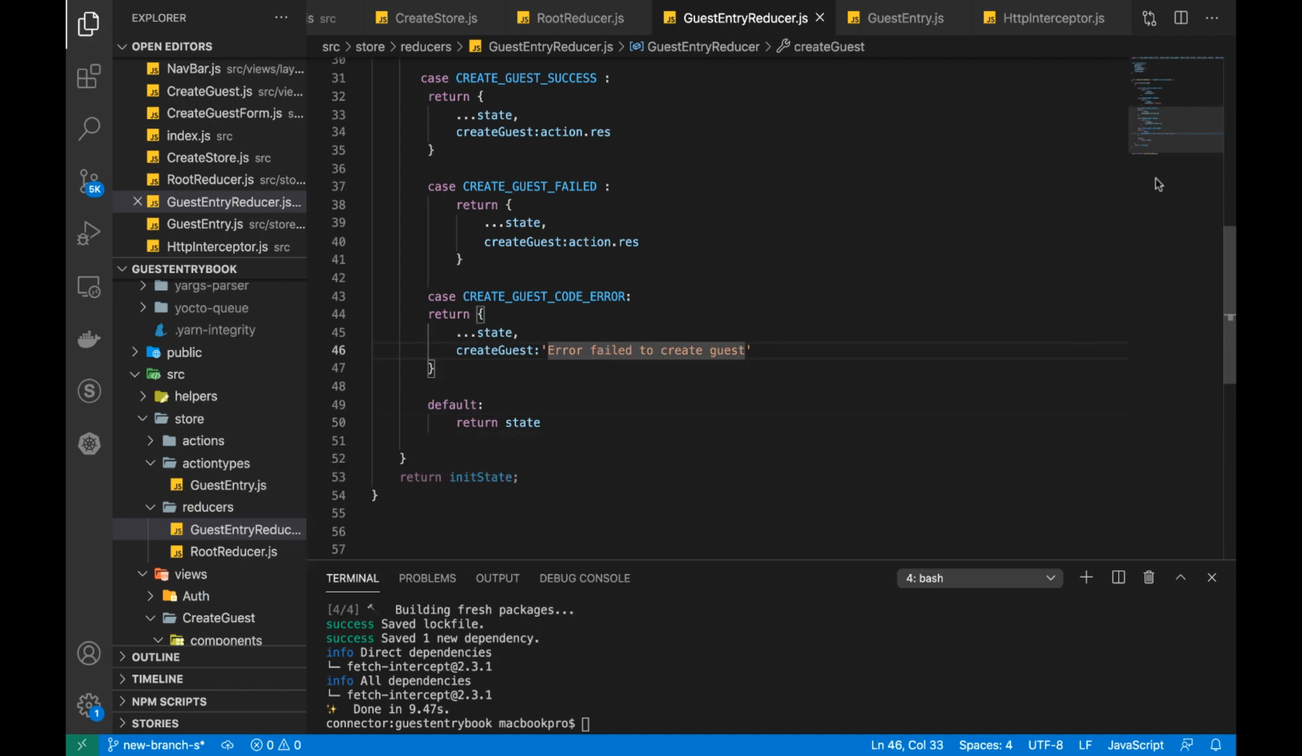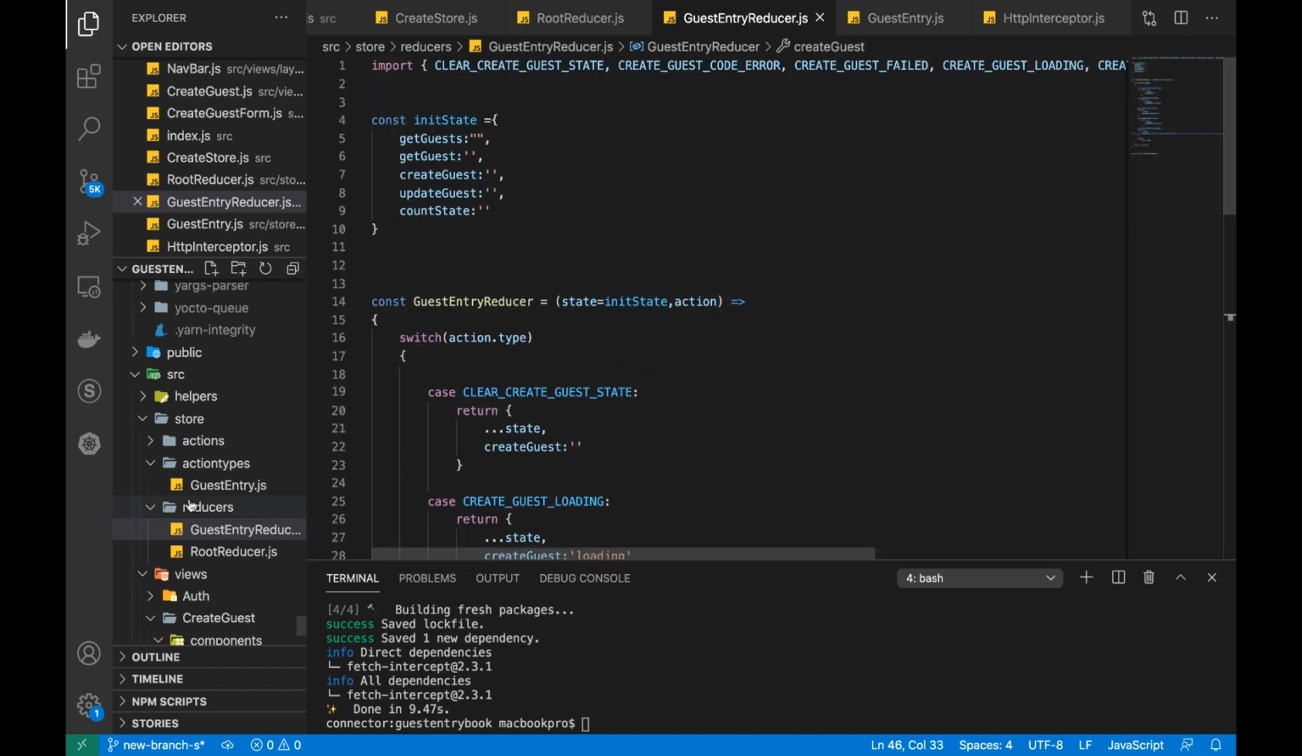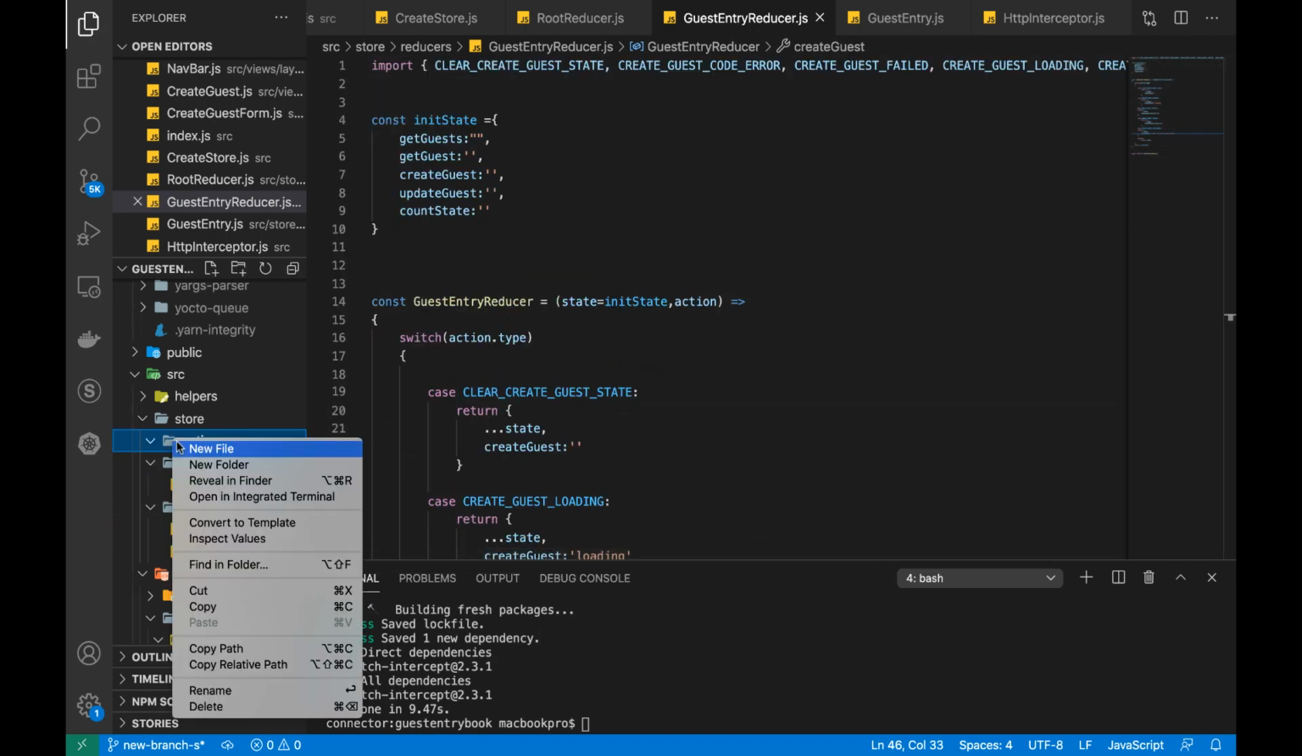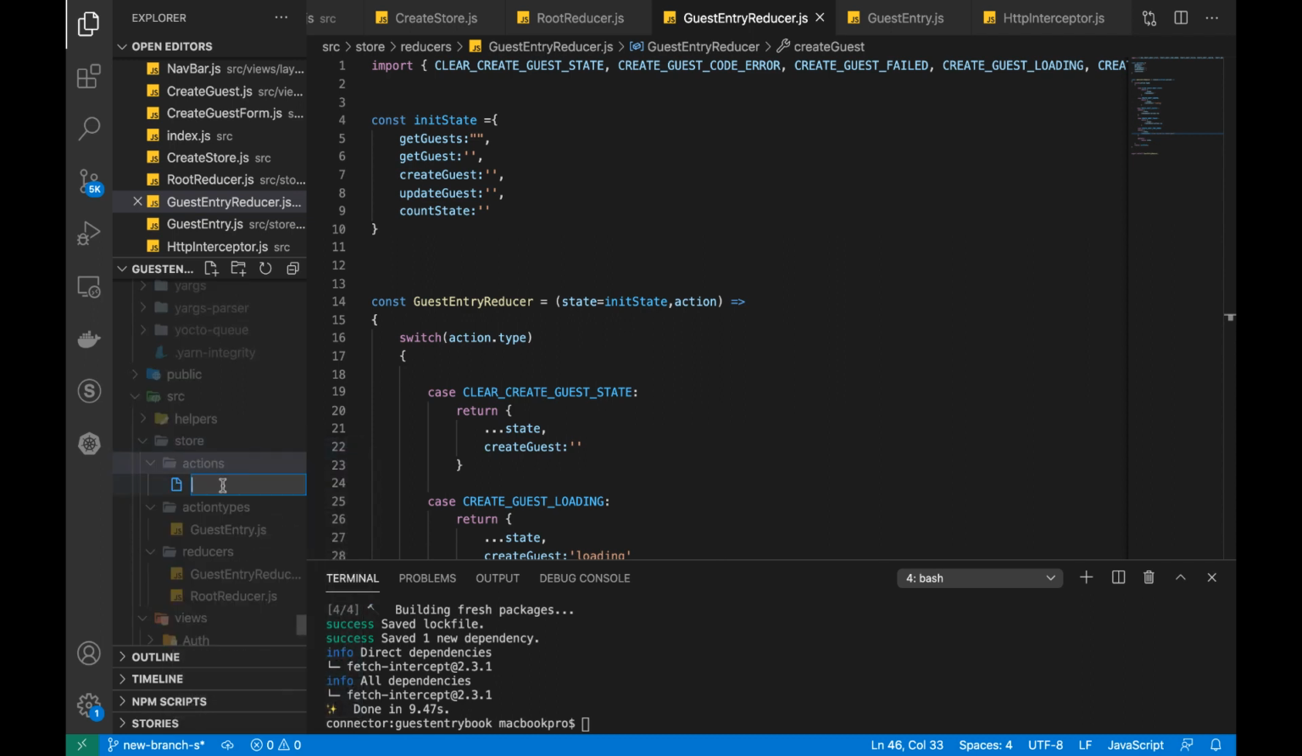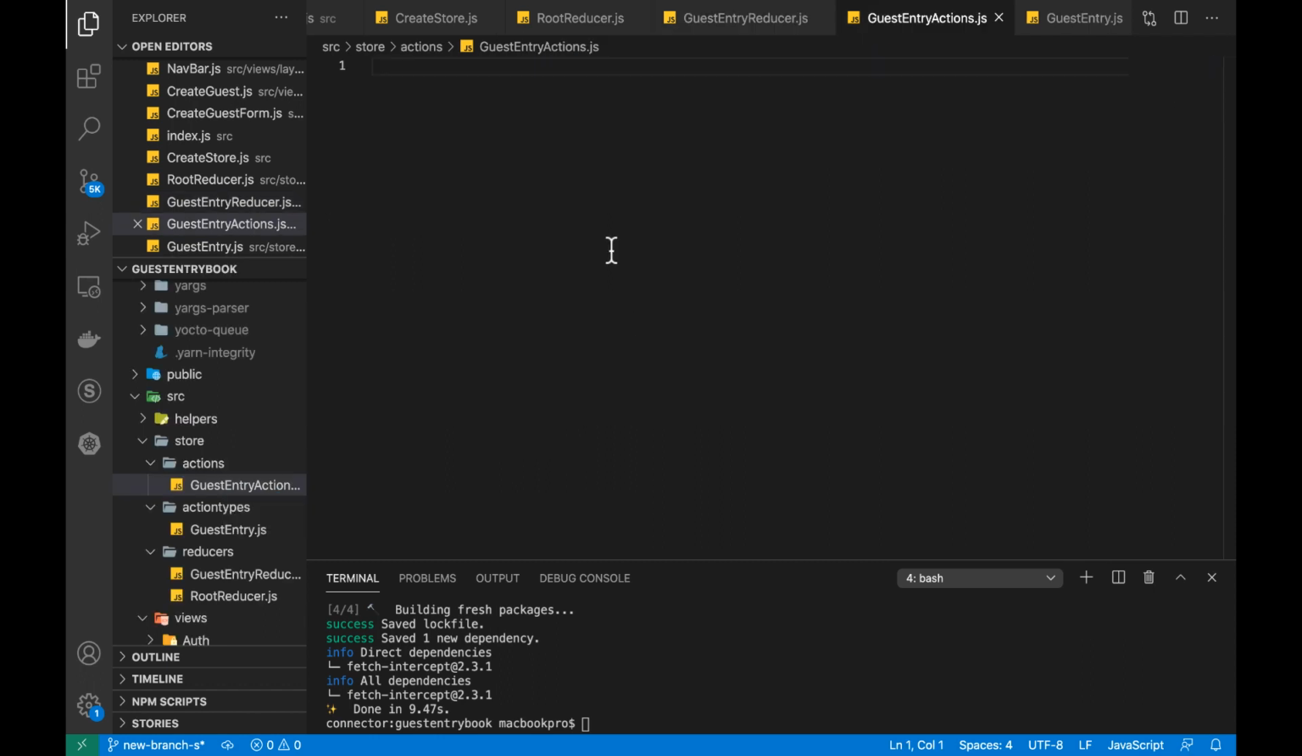Okay, so I'm going to save this, and now we are going to head over to our actions, and we're going to have a new file here, and this is going to be called our guest entry actions. But before we actually head into creating any actions, remember that we are basically going to be consuming endpoints, all right?